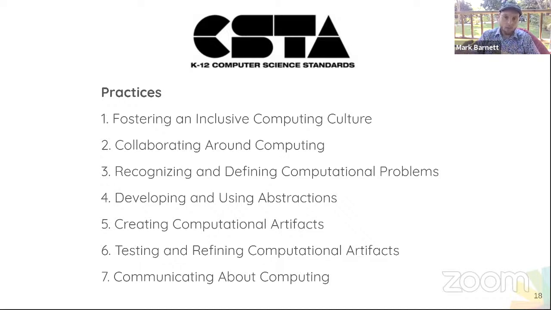So we think that using CSTA and ISTE is a powerful approach for digital learning, especially when it comes to using computers and doing computer science.